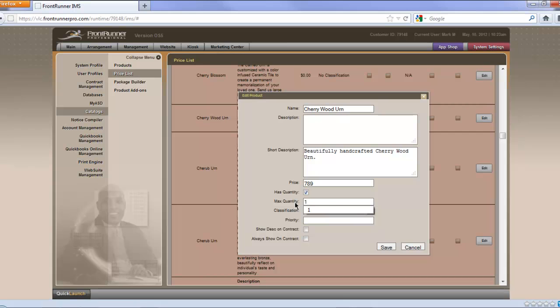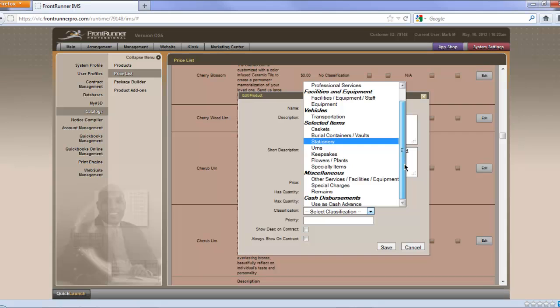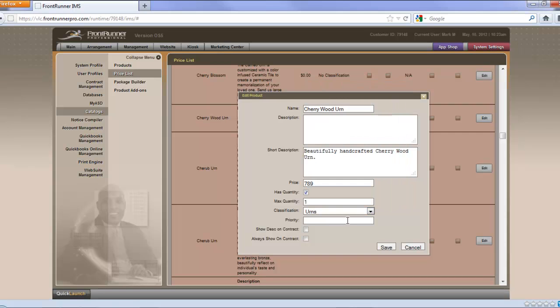But for this we're going to put in 1. That's the most they can get on a contract. Our classification is urns. Our priority is how it's going to appear on the list in the contract. We're going to put this at priority number 1. And we want to show the description on the contract. We will check that. Always show on the contract.